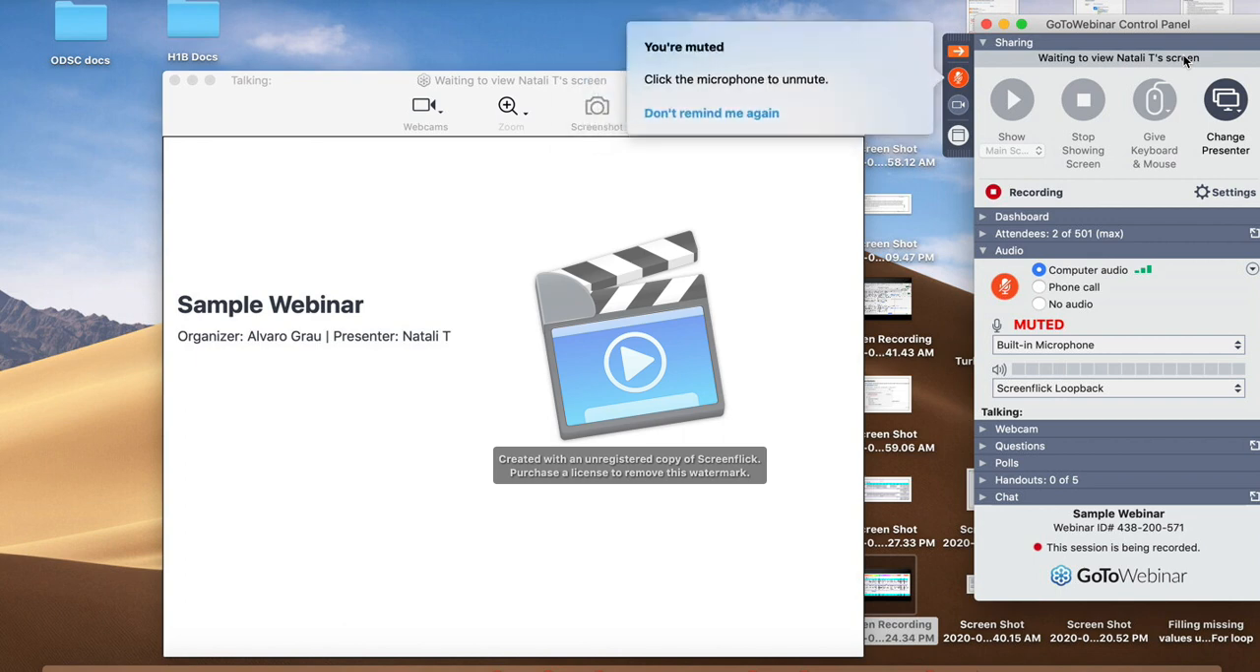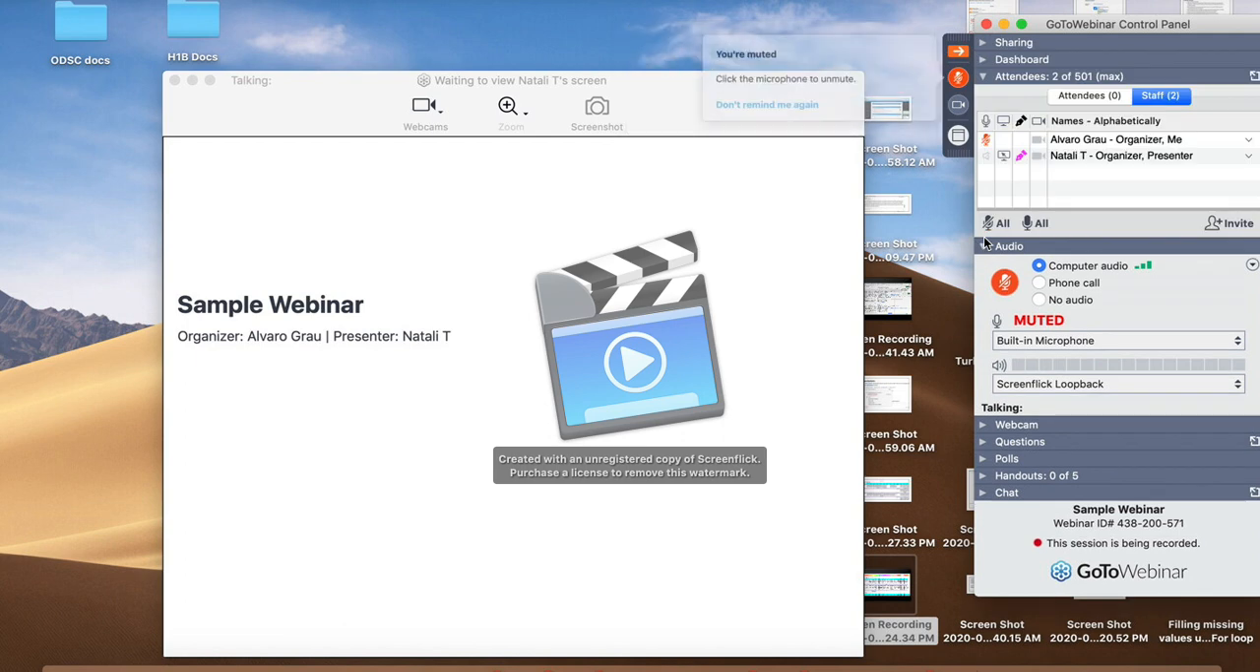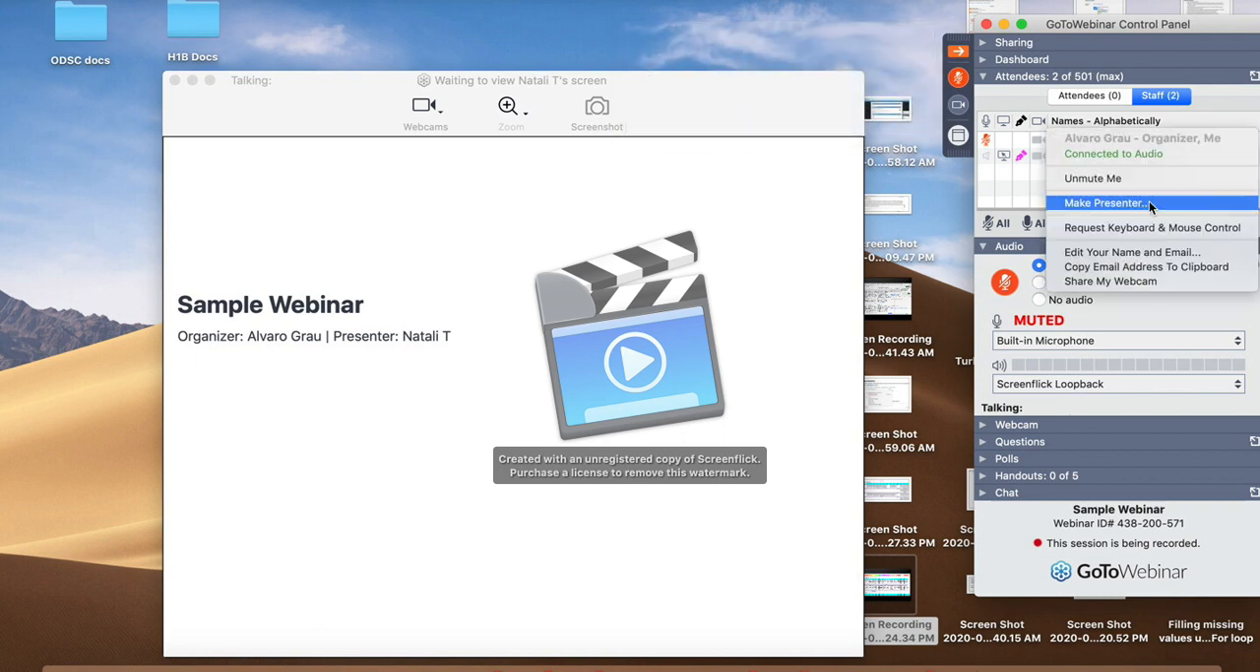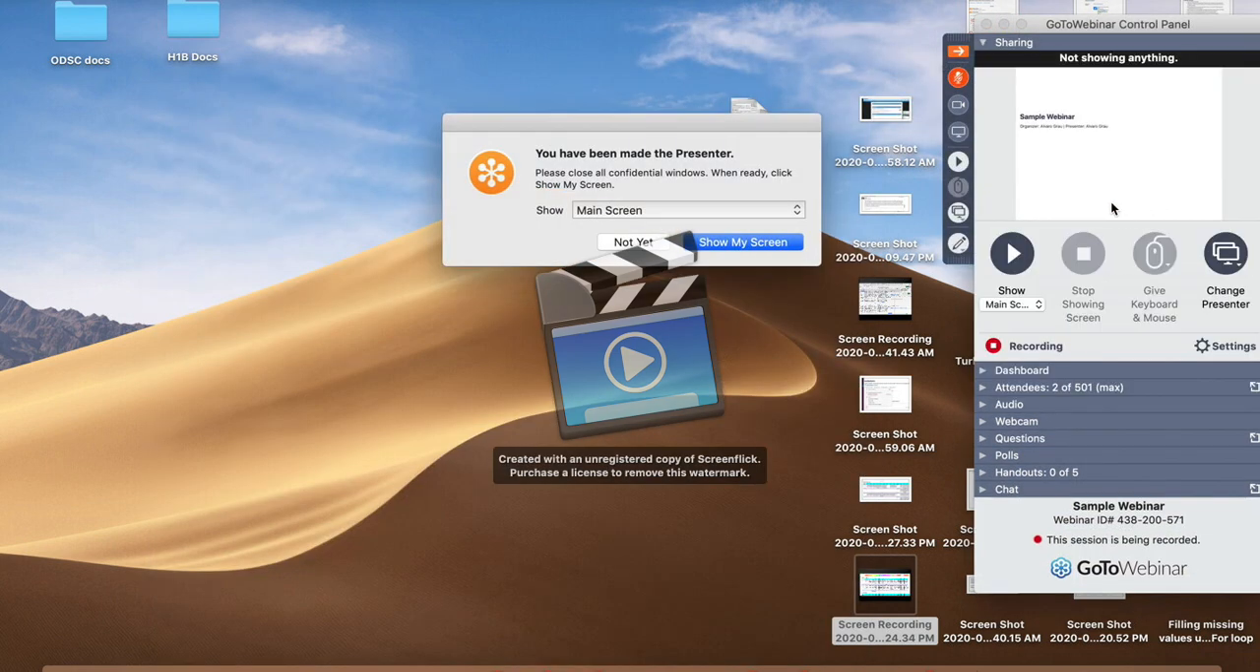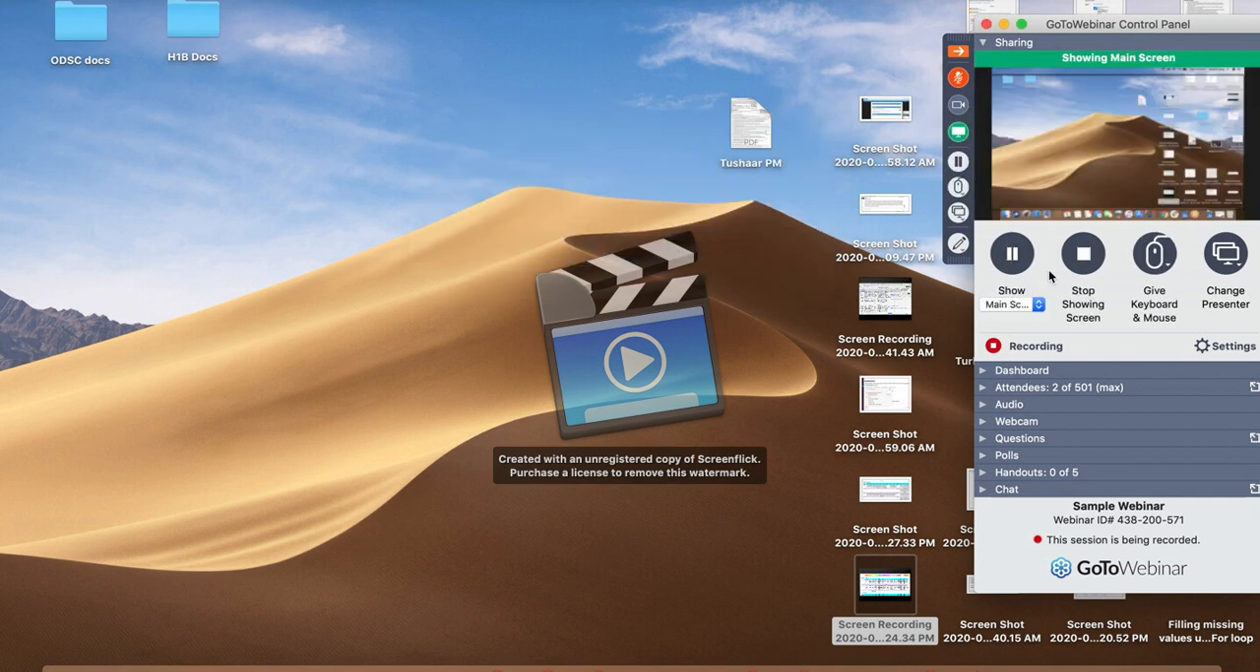Okay, consider now the session is going on. One quick thing is that if you would like to change the presenter, if you see there are multiple presenters here, you can change the presenter by clicking their name again and making them the presenter. So they will see the session.